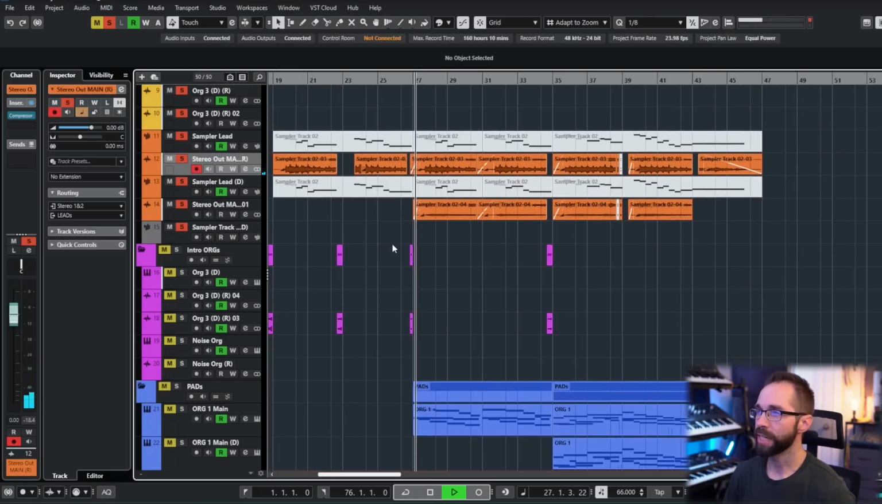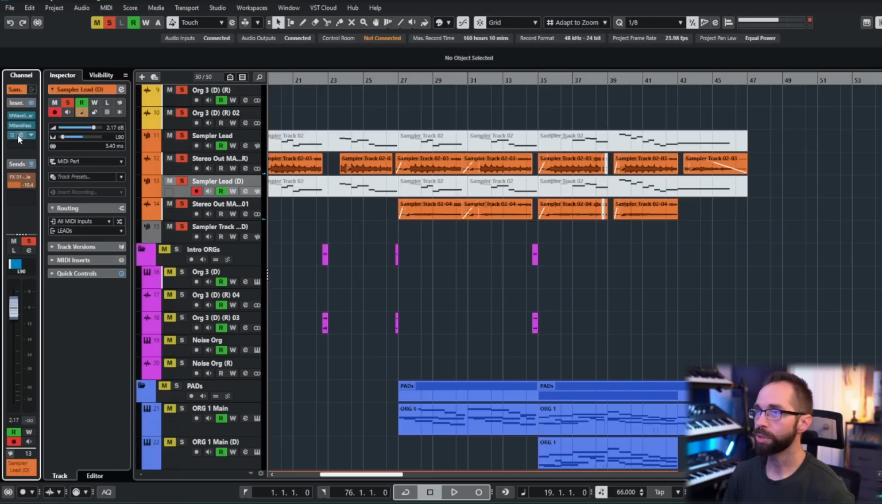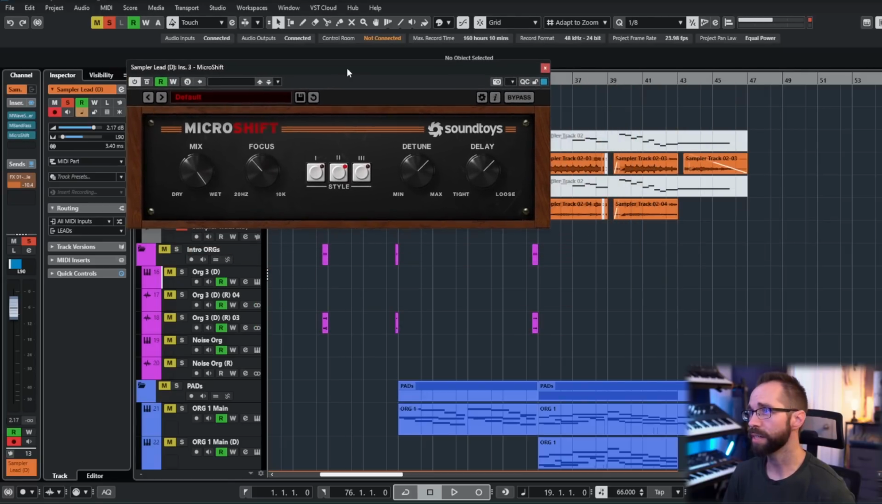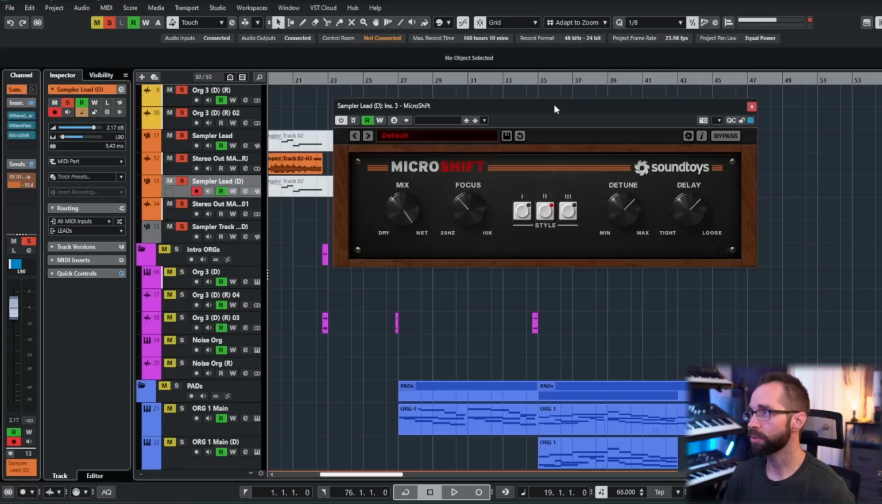I bring in the left side as well. I think I put a little bit of Micro Shift on that channel because I just duplicated it. I didn't track it in twice. Changed the EQ a little bit so that they don't sound exactly the same and create phase issues.